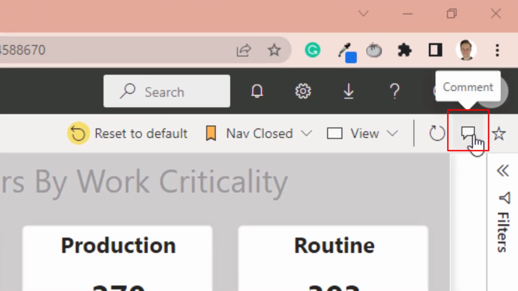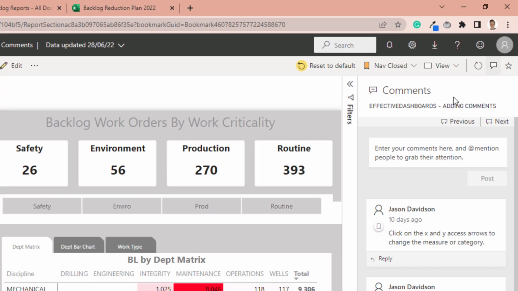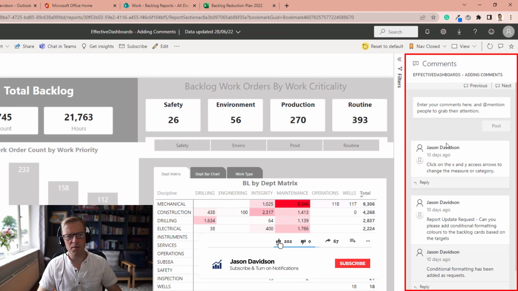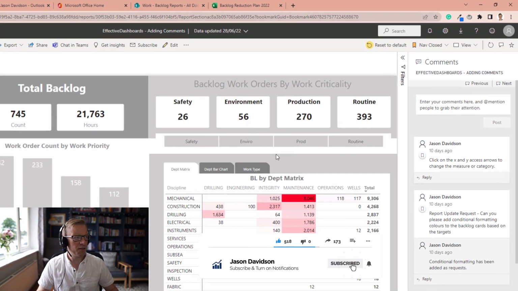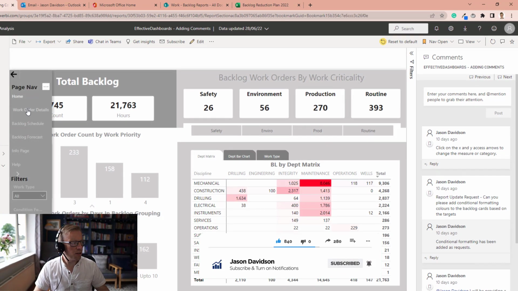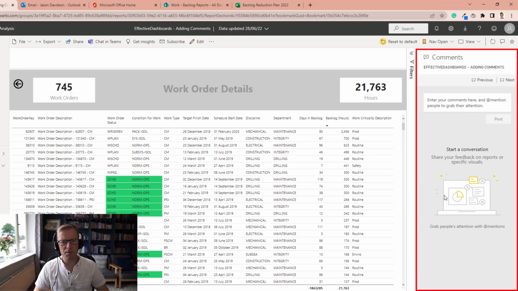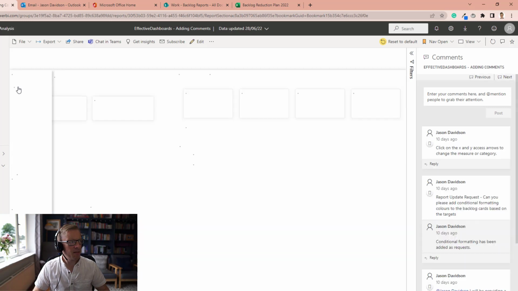So to open the comments panel, you click on this button at the top here. It looks like a little callout, and that opens up this panel here. Now, each page in a report has got its own comments panel. So if you navigate to another page, I'll just do that just now, we can see that the comments have gone for this page, and this page will have its own set of comments should they be added in here. So we'll go back here.